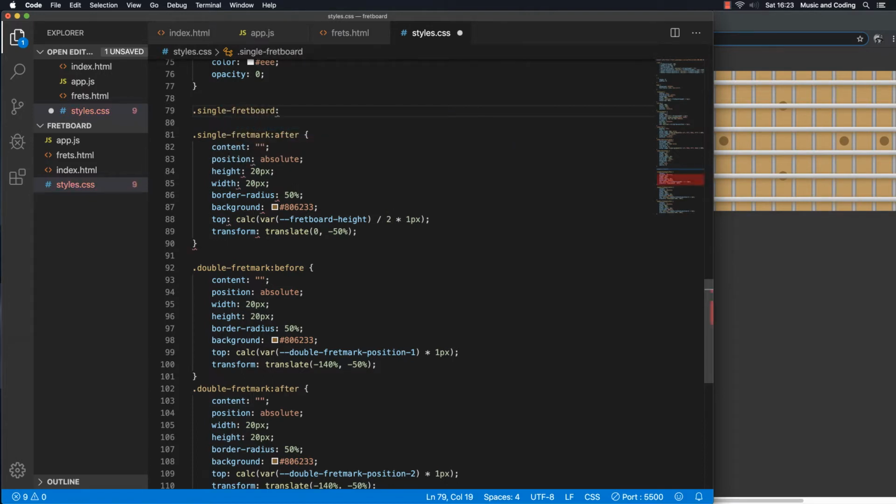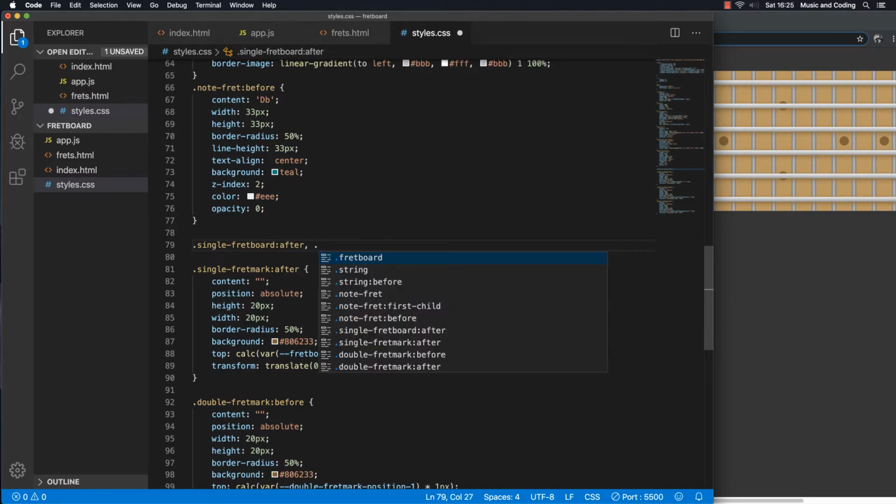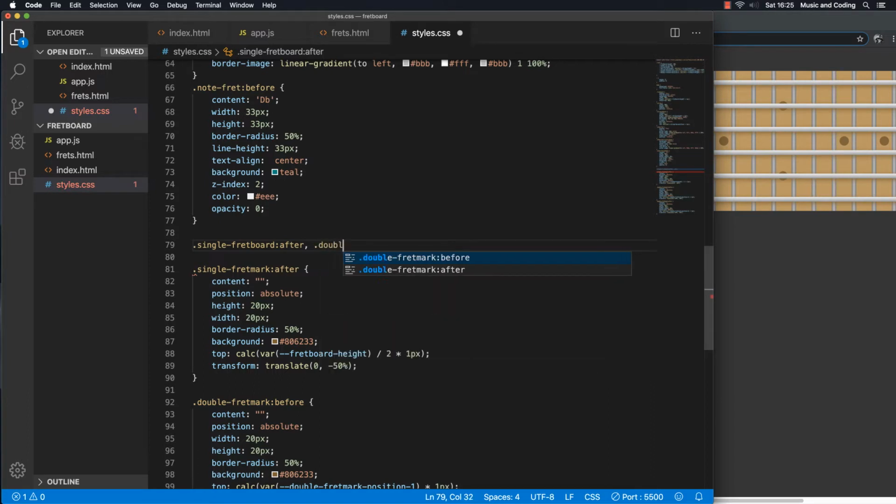And this is the after pseudo element that we're going to target here, because we're already using the before. So if I start to mess with the before, then it's going to have an effect on this one, the dot with the note name in it. And the next one is a double fret mark. So let's add that. Double fret mark actually has before already. So let's take that one. And the next one is the double fret mark after, like this.